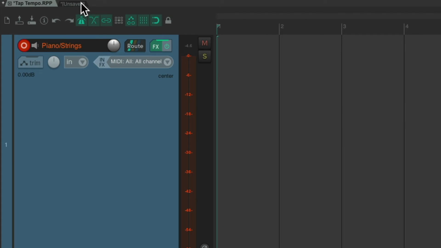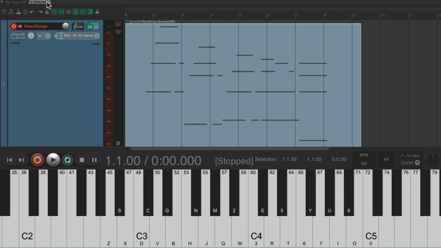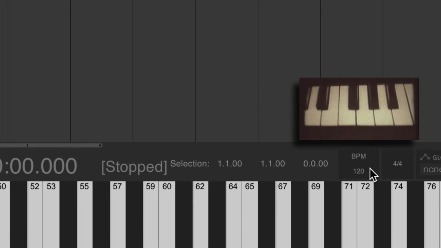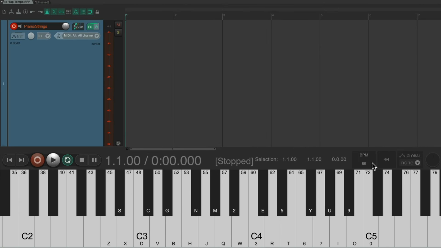So again, we'll go back to our original performance and play it, and then trigger that note alongside to find our tempo. So again, we found the correct tempo, which we can now record along with the metronome based on that tempo.